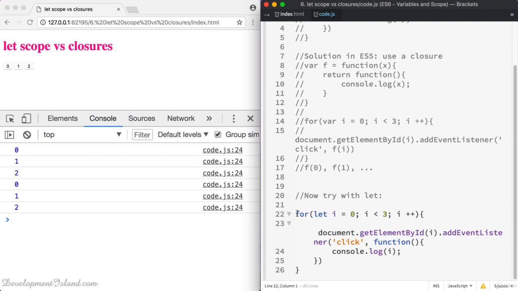So this solves a lot of problems. You don't have to use closures anymore when doing a loop like that. You get the correct value straight away by using let.